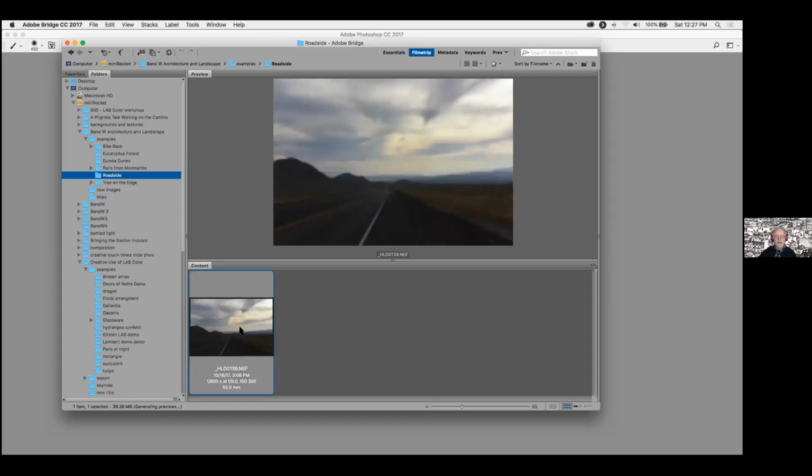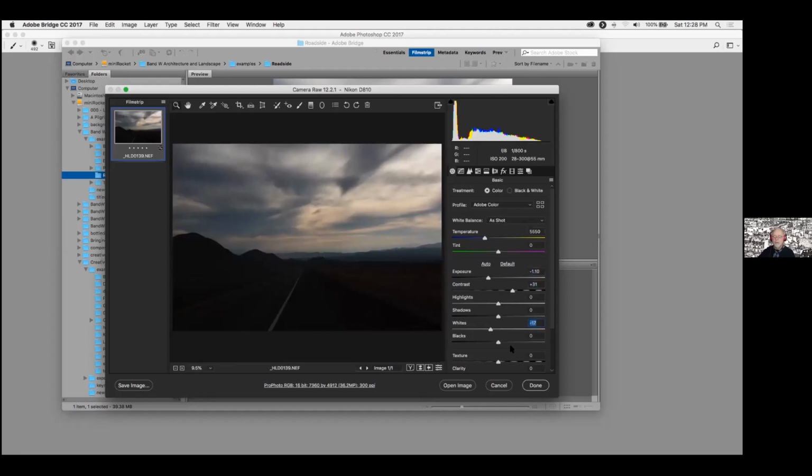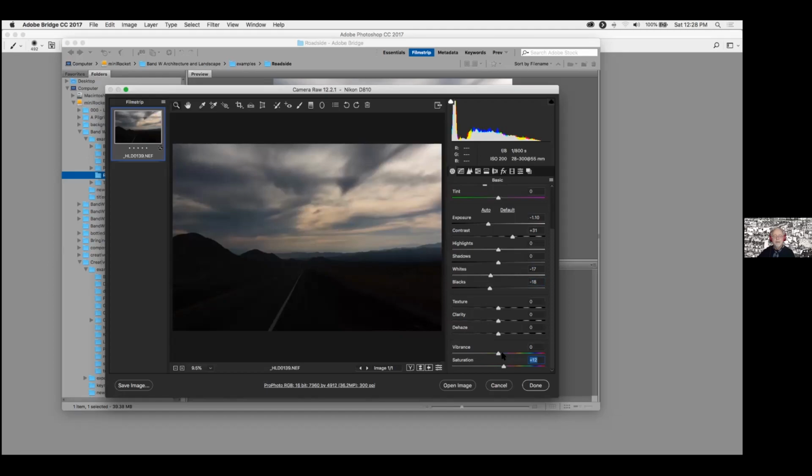Here, let's do this one. This is basically another classic example of the same thing. What I want to do here is one for the sky and one for the foreground. You saw a black and white version of this image in the slideshow. So let's do the sky first. I'm going to up the contrast, make it darker, lower whites, something like that. Maybe add a little saturation into it, since I know that this is going to black and white. Anyhow, I don't really care about the color very much.